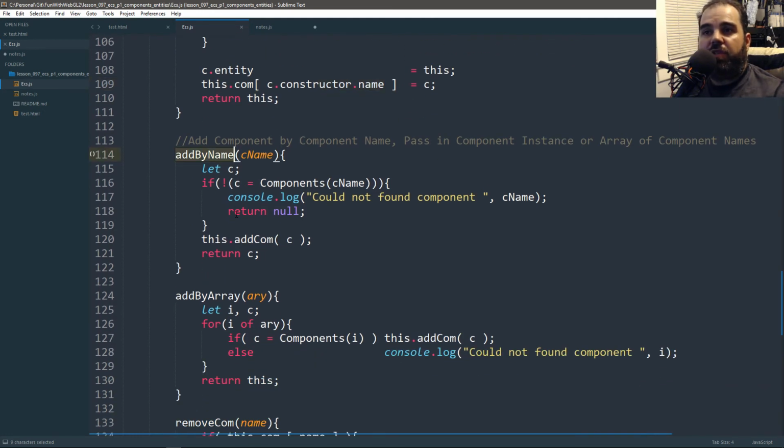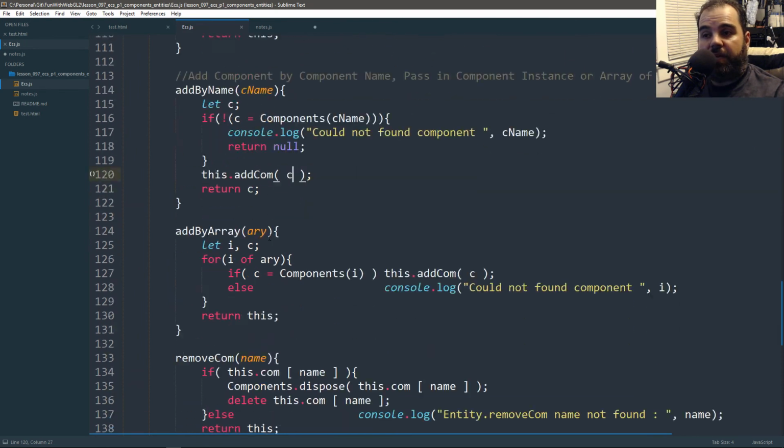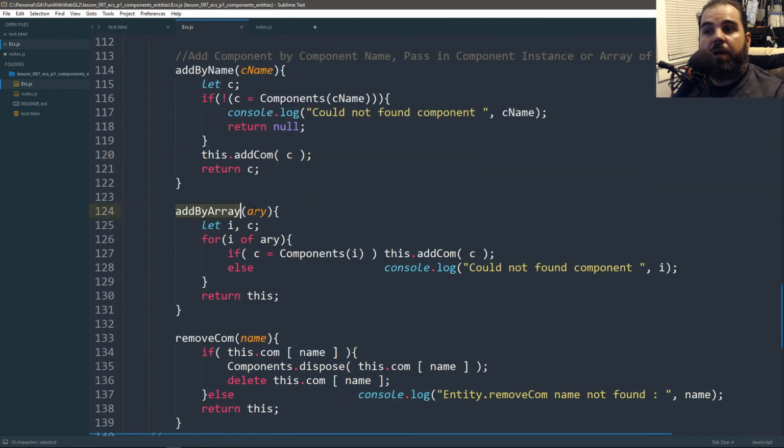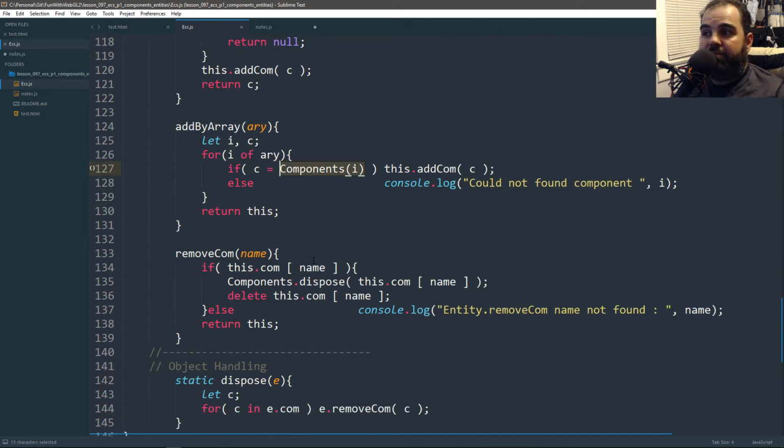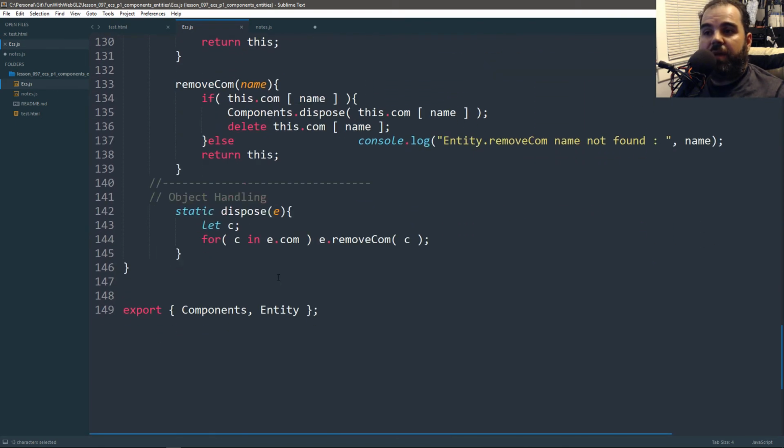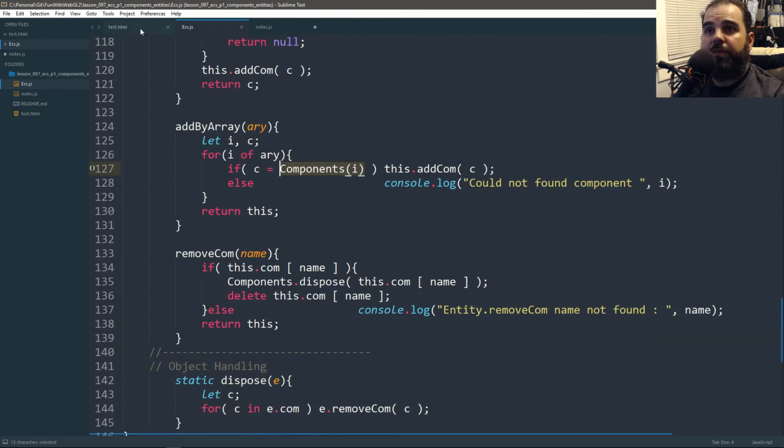Then we have a function called add by name. You pass in just the name of the component, and it calls the main component object with the name. Remember, if I pass in a name, it goes and looks for it and gives you an instance of it. Once I have an instance, I add it to com. Add by array is an array of names, and it does the exact same thing: finds the component, adds it. And then remove com and you have dispose. And that's all we have for our entity framework.